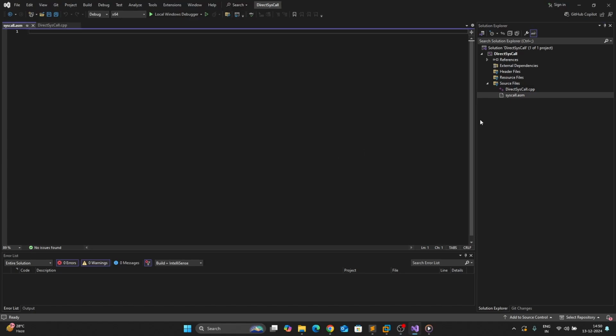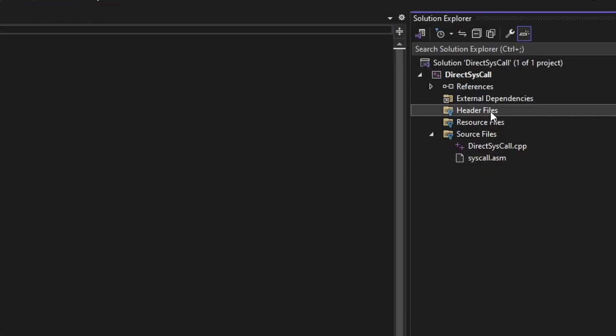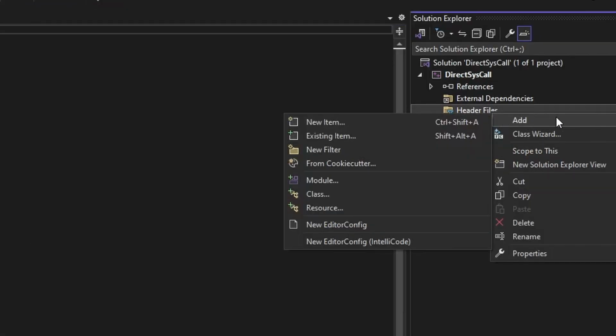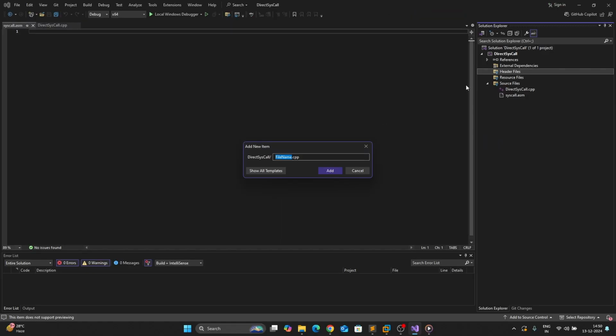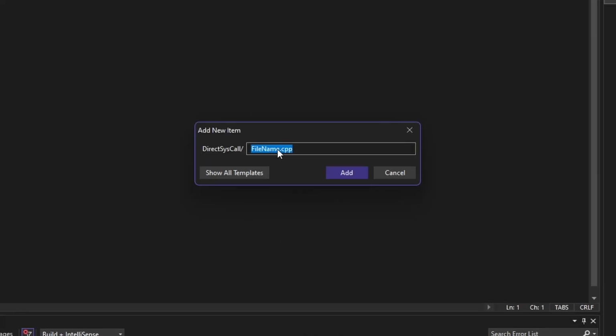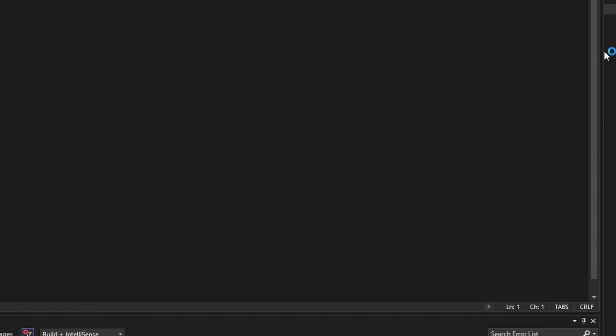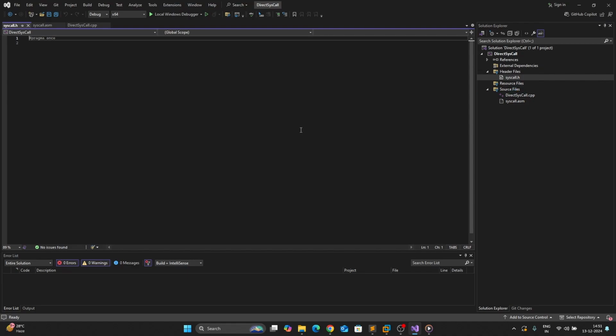After this, I want you guys to go to the header files and right click on this, then go to add and click on new item. And over here, we'll just say syscalls.h, or let it be syscall.h. It can be anything which you want. Now, this header file is going to contain our function prototypes for the native API calls which we're going to use in order to perform shellcode injection, right?